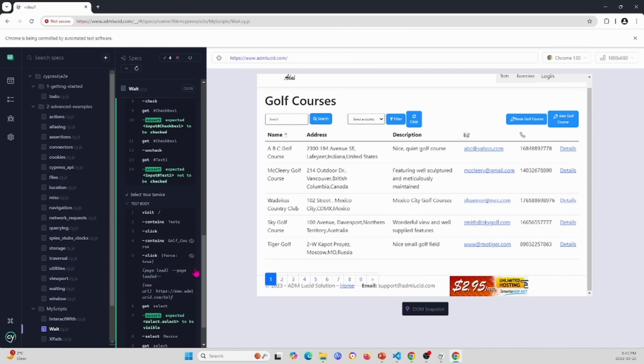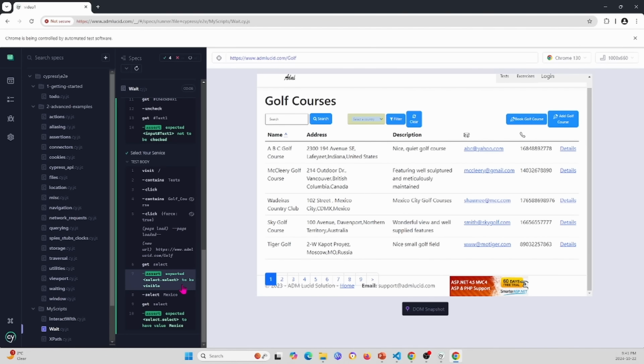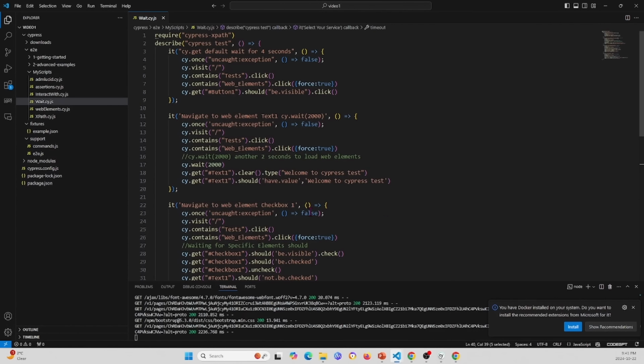For this one, we're setting the default wait time to 10 seconds instead of 4 seconds. So when we get the select with this get statement, it'll actually try for 10 seconds to see if it can get the select. And if it can, then we'll select Mexico within it and then assert that Mexico is selected. And so these are some of the easiest ways that you can use wait statements with Cypress.